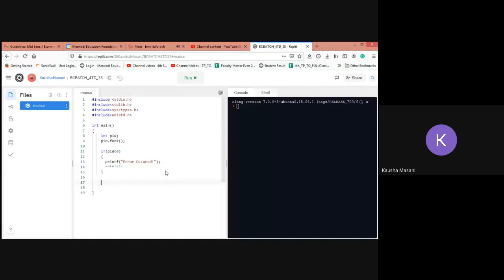If this is not the case, then else if, let's say my pid is equal to 0. When it is equal to 0, that means my child process has been created. So I'm going to write some statements regarding that. printf, newline, child process.